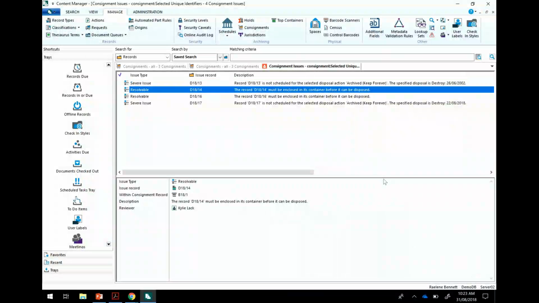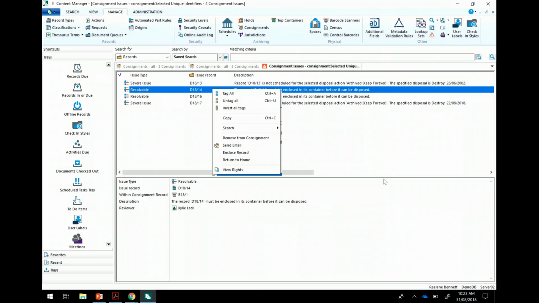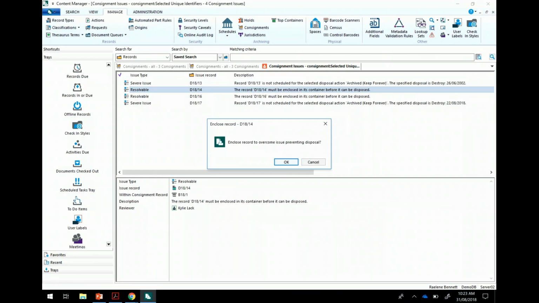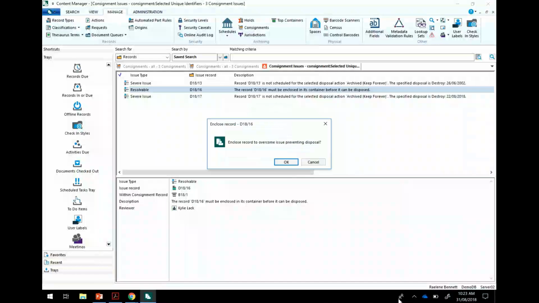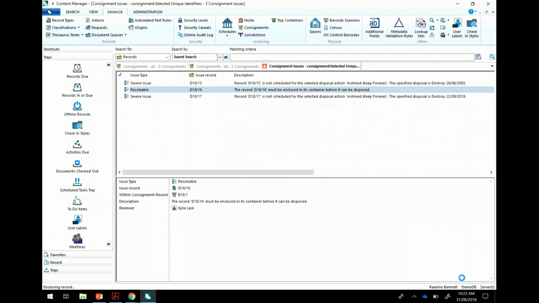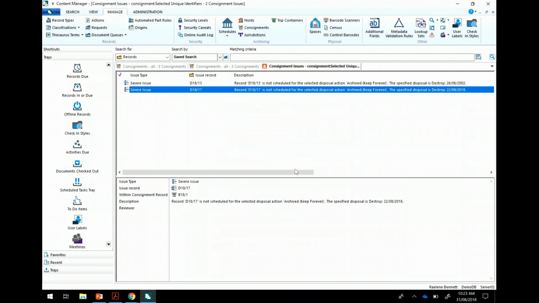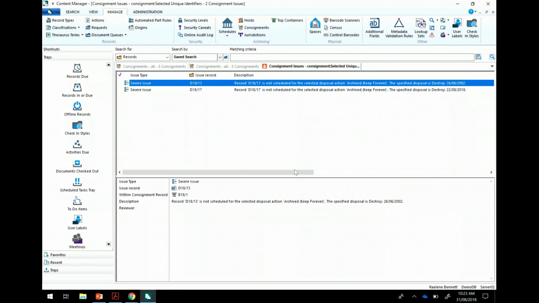So we'll go through the resolvable ones first. Again, this one's not enclosed in its container, so I can right click, enclose that record. And we have the same issue again. It's just wanting me to confirm that I want to enclose it to prevent disposal. I click OK.